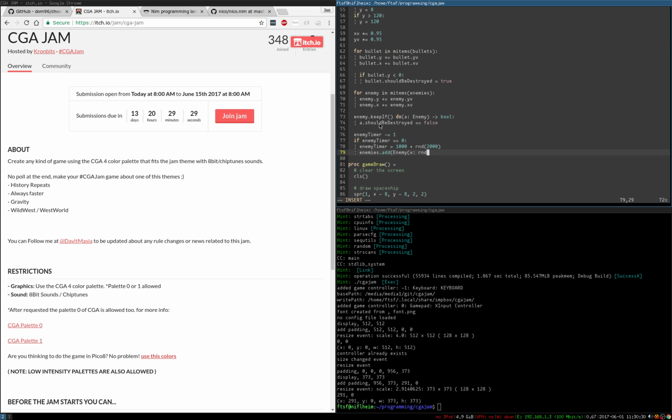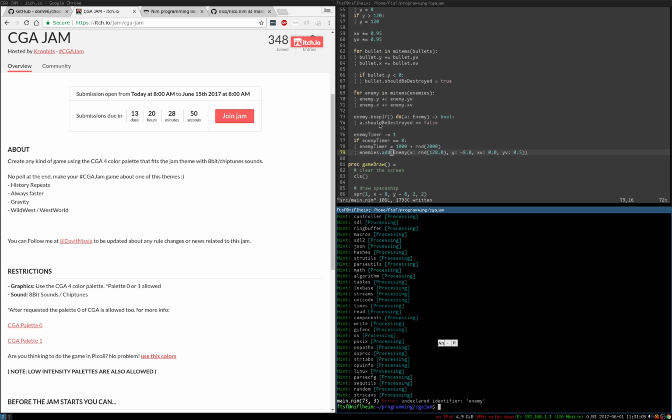Start at x equals 128, y equals at the top of the screen. So minus 3, to move downwards, so that is increasing. Okay. Let's see if that works.